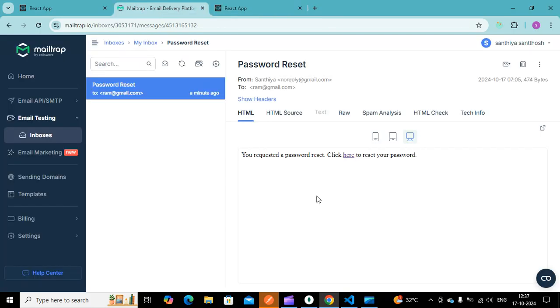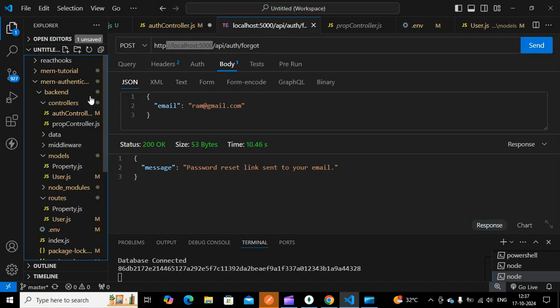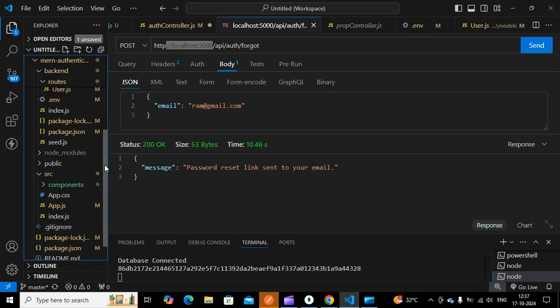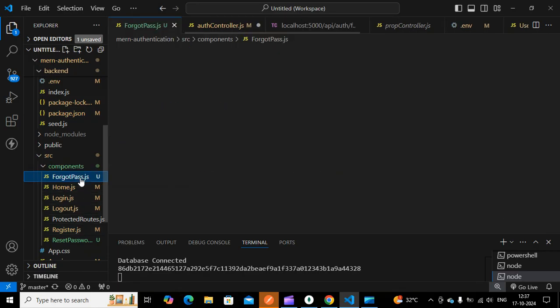This is not done yet, but it goes to this particular reset password page. In the next video we will be seeing how we can reset the password. So now the API we have checked is working fine. In the front end, I have to go to the components. In this component I have a forgot password.